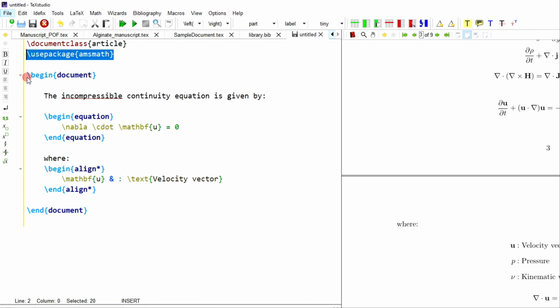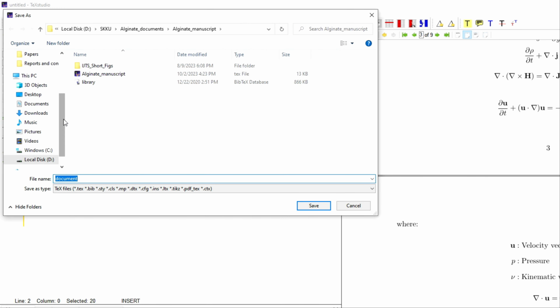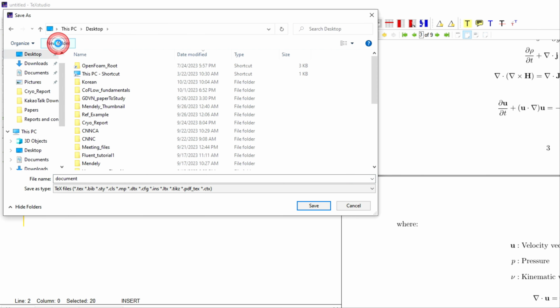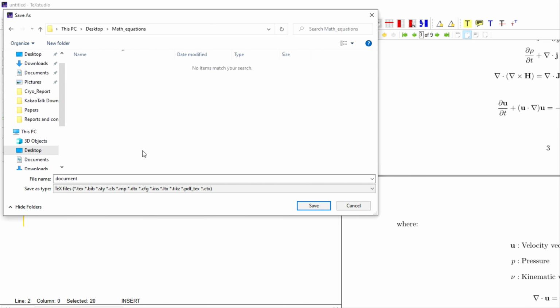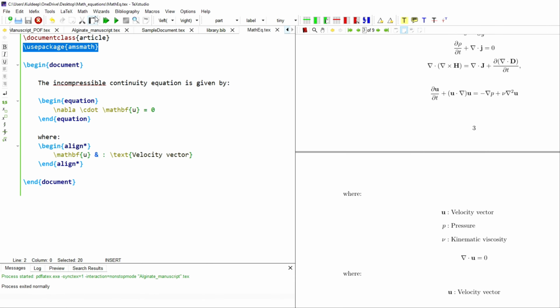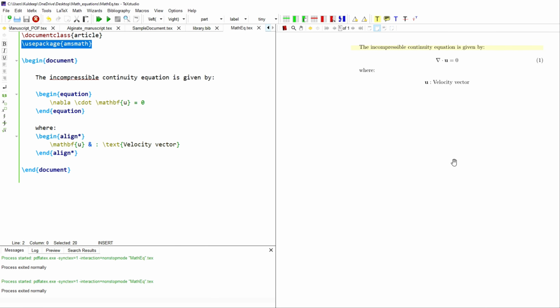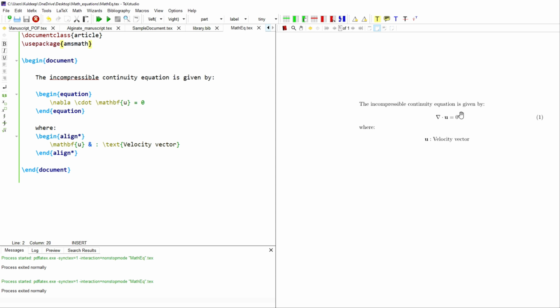Just save it, and you can give any name or save it anywhere for convenience. I am saving it on the desktop. Let me run it and see if it is working properly. There are certain basic equations, but you don't need to worry about them.